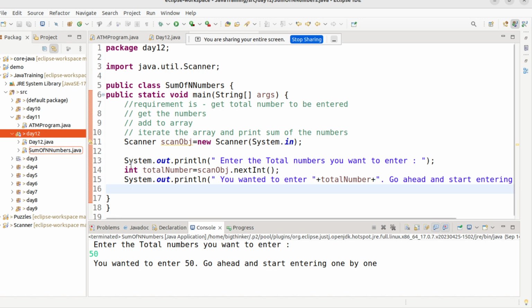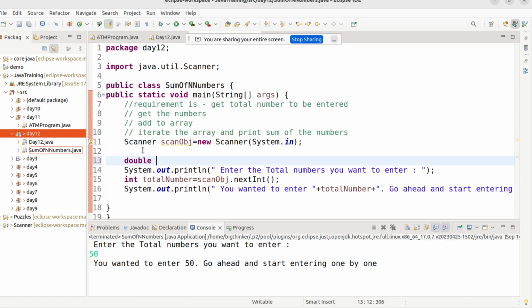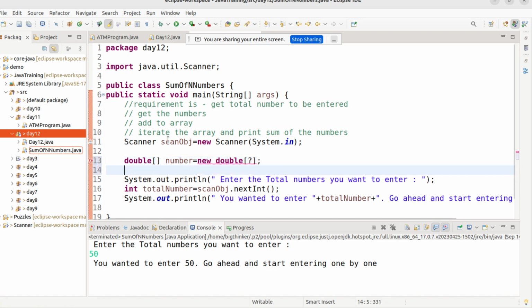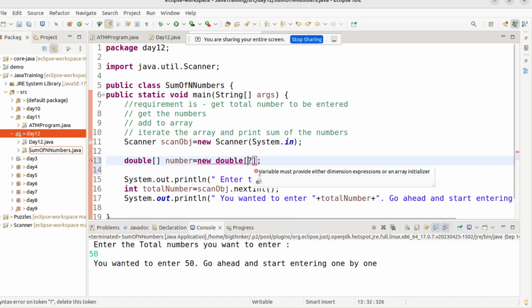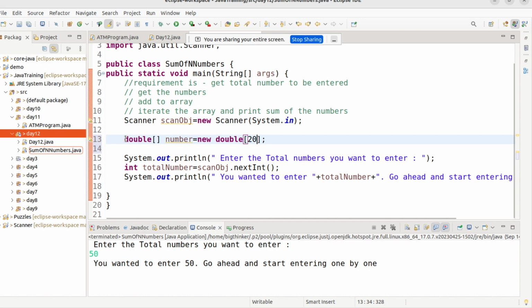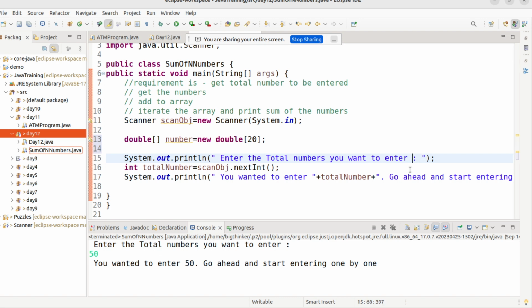I understand. So you mean to tell, if I do double array number equal to new double of, here what I will give? That's what you're telling, right? Because this is predefined. If I give 20, you cannot do more than 20. Then for simplicity, we can do it in two ways. Enter the total number you want to enter, less than, we can give a maximum number.